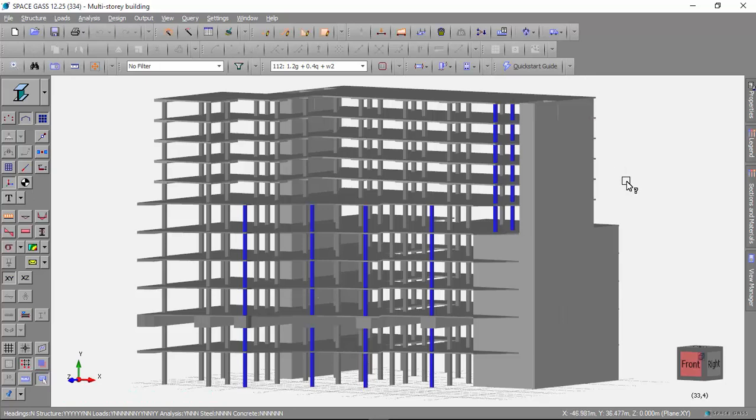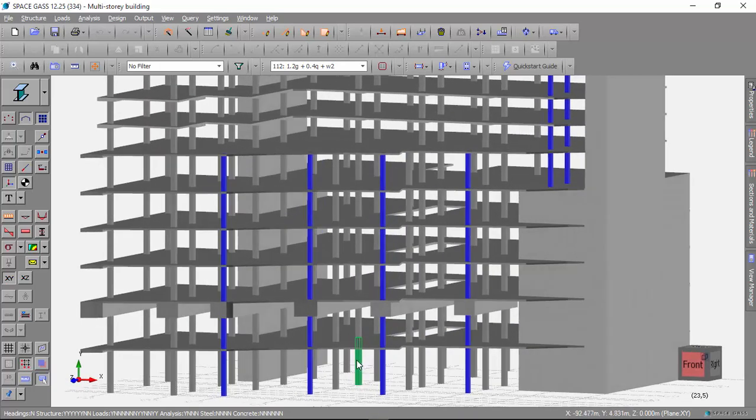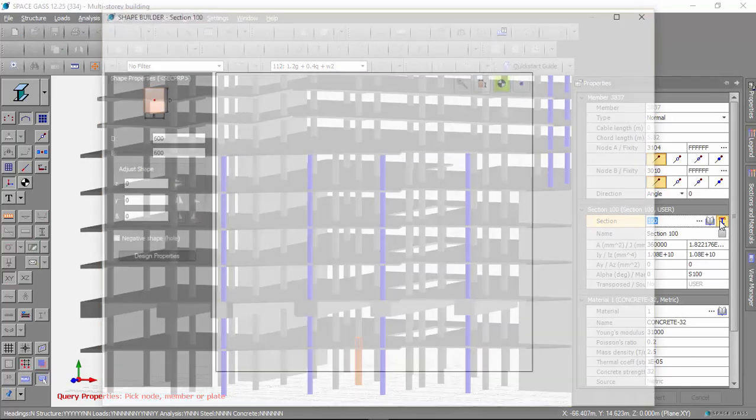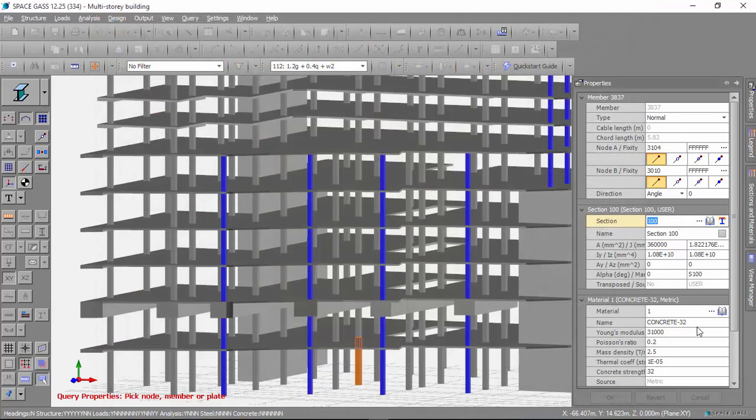So let's just check one more of these columns. I'll just go in here a little bit deeper and choose one of the ones in here. So I'll double click on that, go back to the shape builder. So this is a slightly bigger column, a 600 by 600, and I'll just leave that one as it is as well. So again, the material has been set to concrete, so that's okay.